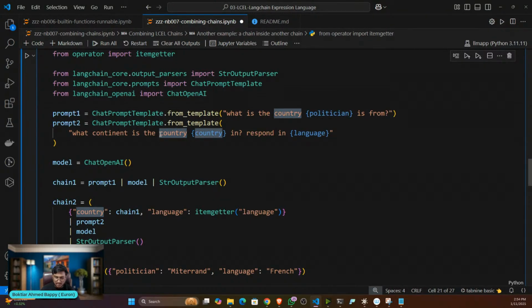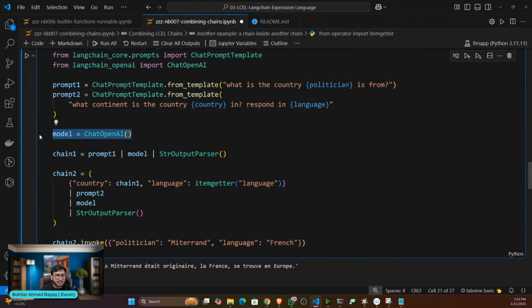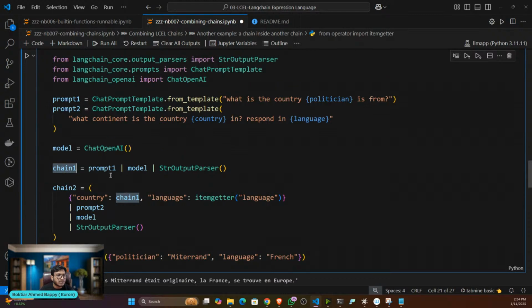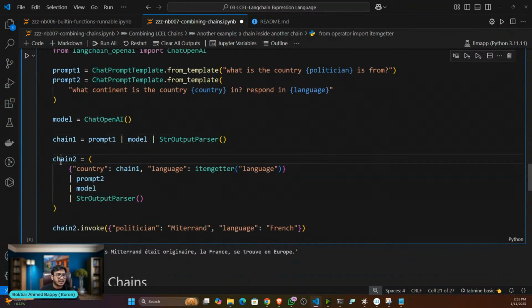Here I can remove this one, but I think it is fine now. What continent is the country? Let's say people are giving India, so what continent is the country India in? Then, respond in a language. That means the user can also pass the language they want as an output. So this is the second prompt. Now this is my model, and this is the chain. This is the first chain, which I'm creating with prompt one, model, and output parser. And this is the second chain.